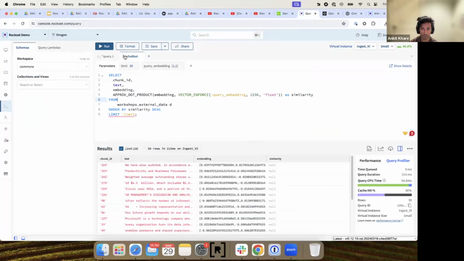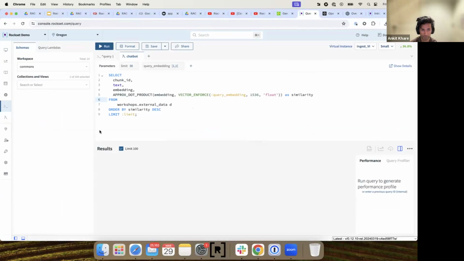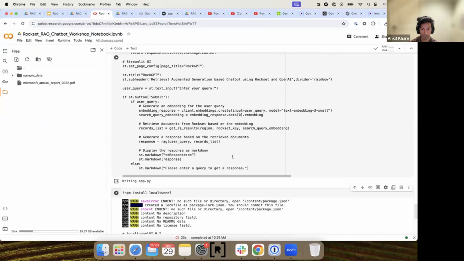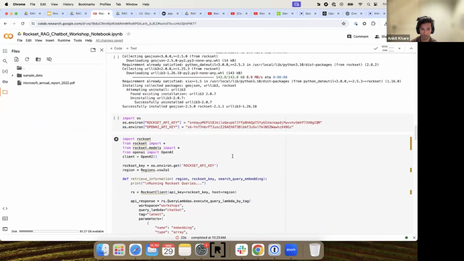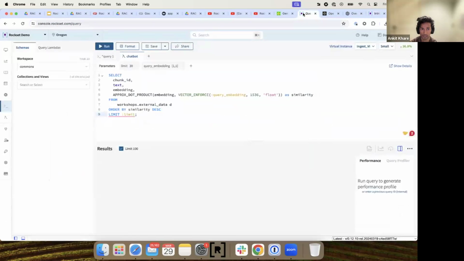Okay, so here in the Rockset console, go to the query editor and paste your query lambda here from the Google Colab. So we open our Google Colab here, right? You can go to the cell where we wrote this query lambda. So I'll copy paste from here.